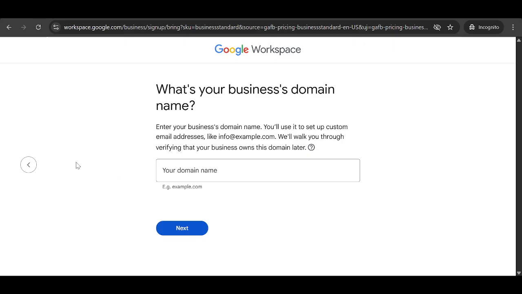Next, create a strong password for this admin account. Use a mix of letters, numbers, and symbols, and avoid anything easy to guess. Because this account has full control over your workspace, it's worth taking an extra moment to make it secure and storing it somewhere safe. To finish, you'll be taken to a review and checkout page.